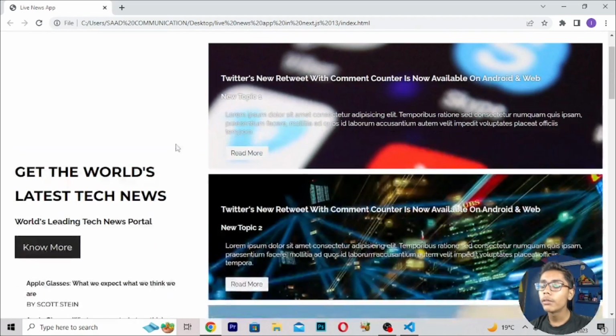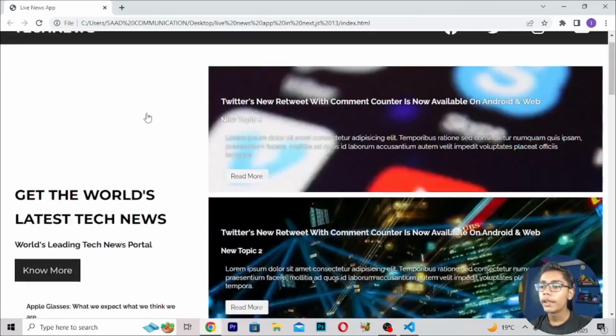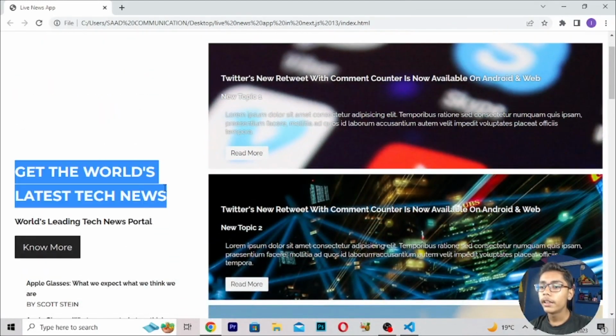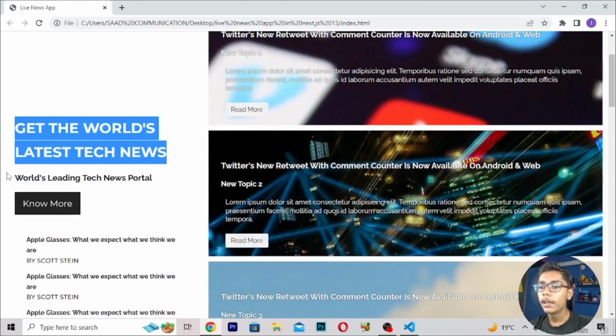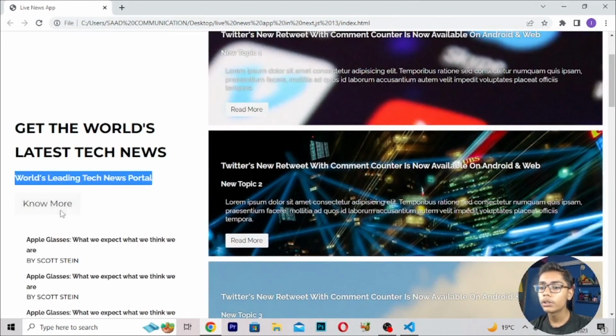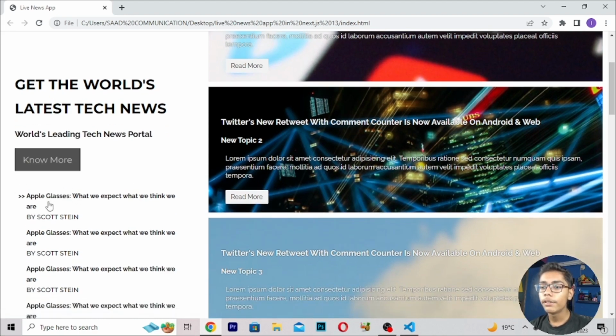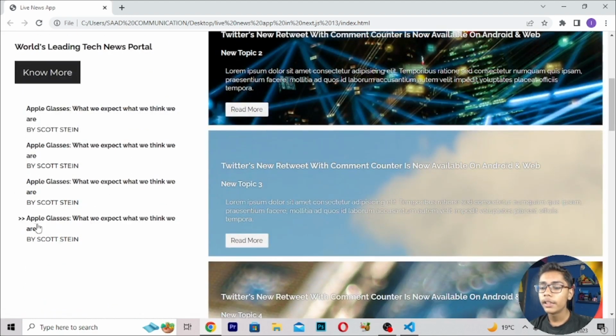Then if I move down, we are getting the interface which is blackish, with a white color at the back. Then we are getting this title here, get the world's latest tech news, and then one paragraph written. And we are also getting a read more button which has a beautiful hover effect with white color at the back. Then here we are getting all this stuff, like these are the news items newly created by people. Here you can put any of the news. I have put the same news so it will not waste time, but you can put different news if you want to do that.